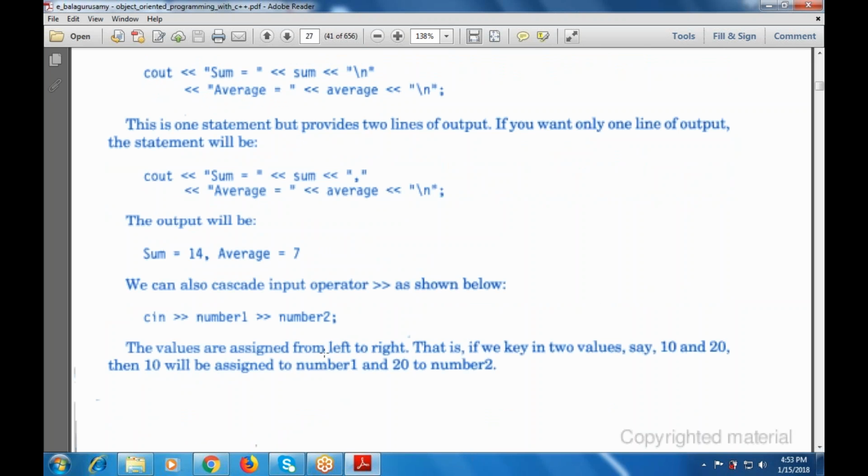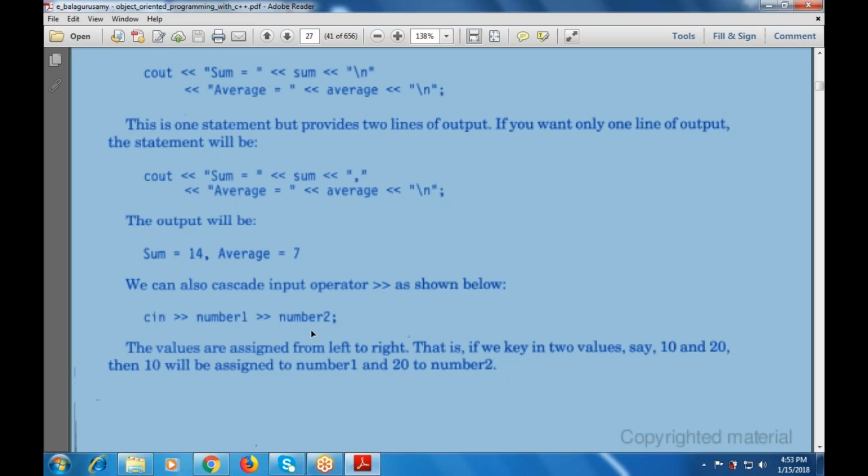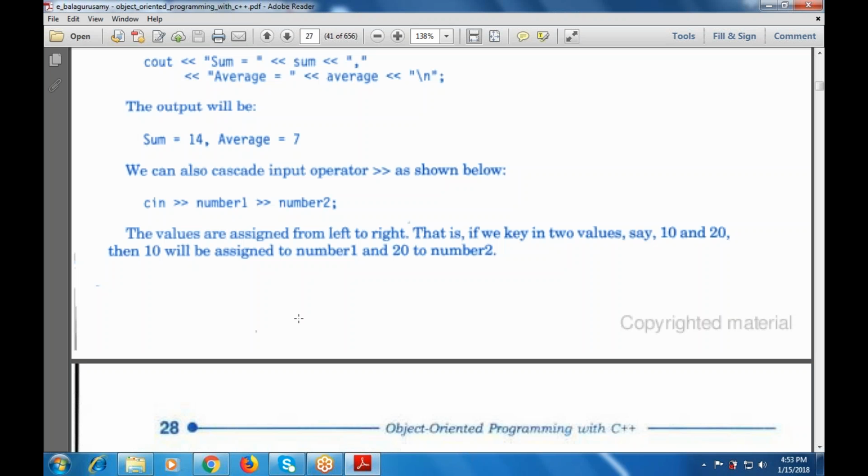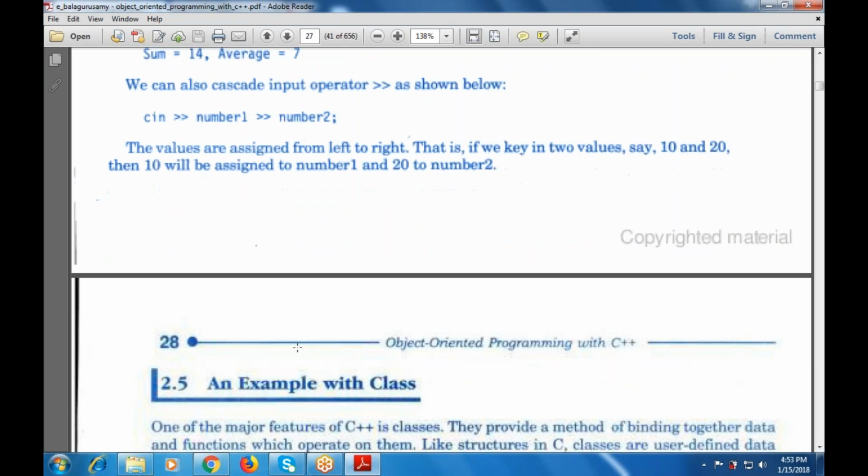We can also give in the same line, that is cin number 1, number 2, from the left to the right. That is, if we key in two values, say 10 and 20, first of all the 10 will be assigned to number 1, and 20 will be assigned to number 2.